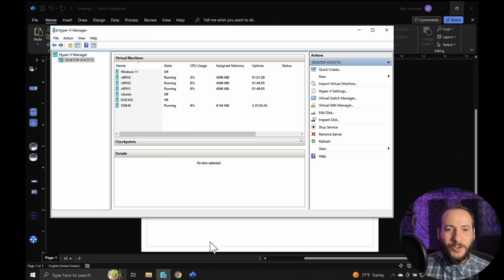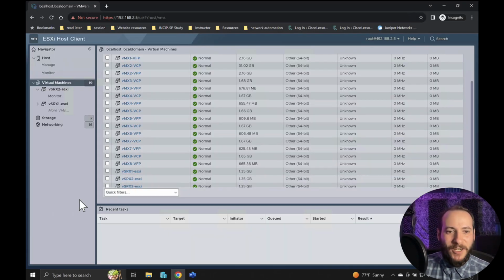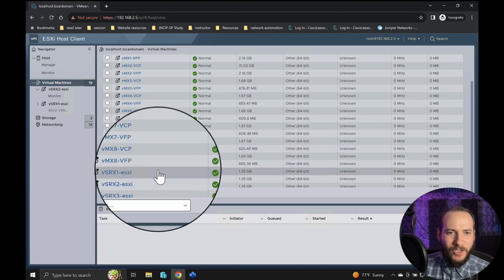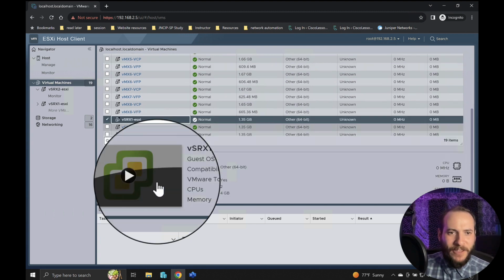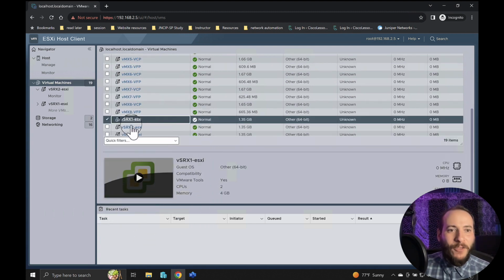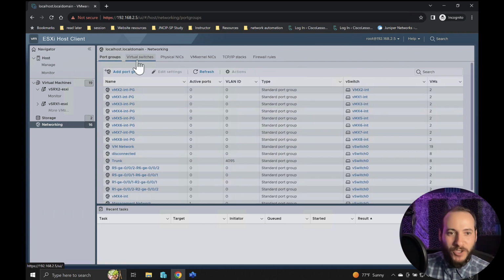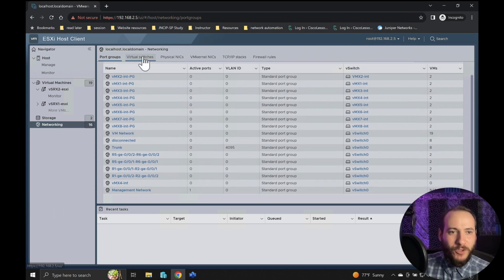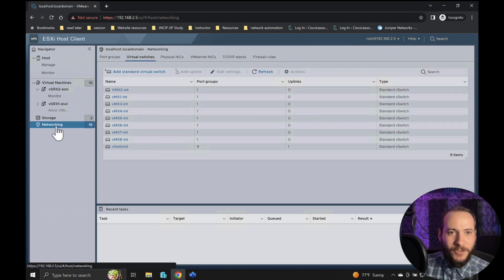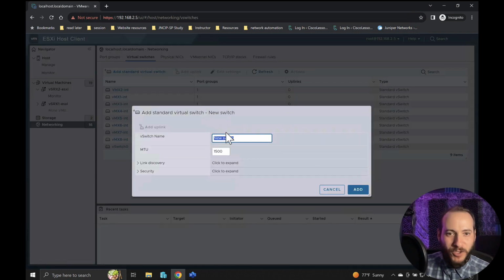So heading back over to our ESXi machine here, we've got vSRX 1, 2, and 3 configured here at the bottom. Now, the thing we have to do is very similar, is that we create separate virtual switches. However, we also need to create separate port groups that connect to each of our virtual switches. So to create a virtual switch, you'll go over to your networking section, and then go to virtual switches. We'll go add standard virtual switch.